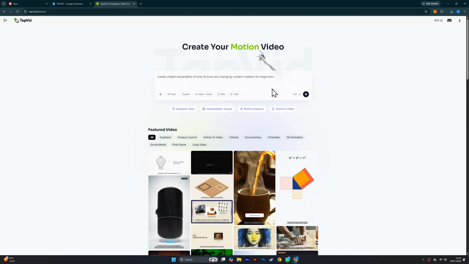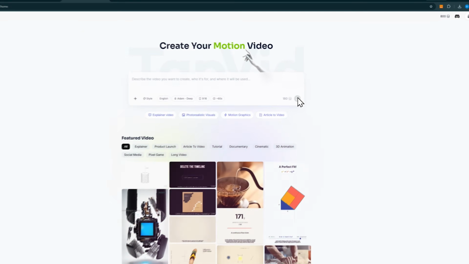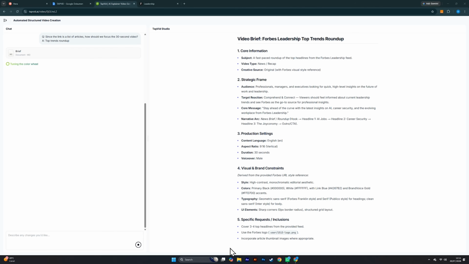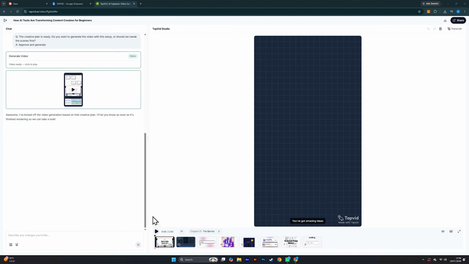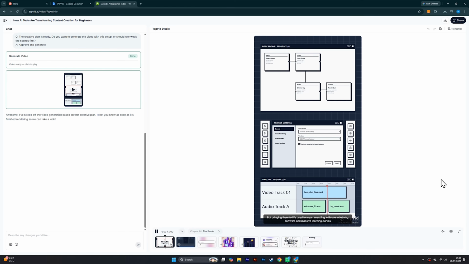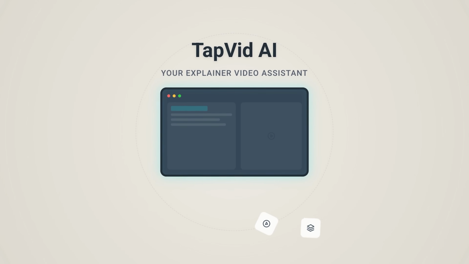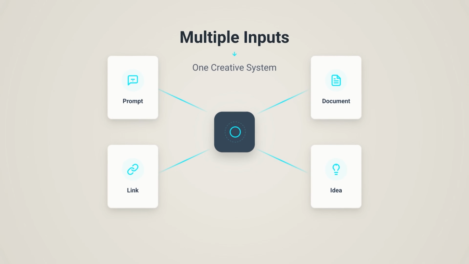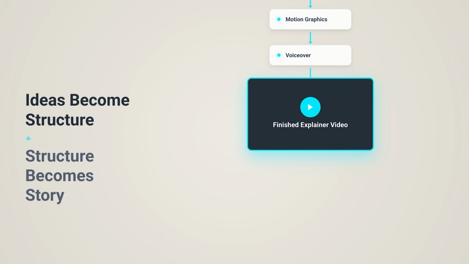Honestly, the strongest part of TapVid is simplicity. It doesn't try to overwhelm you with features. It just focuses on one thing: turning information into videos that make sense. Of course, like any AI tool, you still need to review and refine outputs depending on your use case. But the starting point it gives you is already very usable. So overall, TapVid feels like an AI assistant for explainer videos. You can go from prompt, document, link, idea, and turn it into a structured video without needing editing skills.